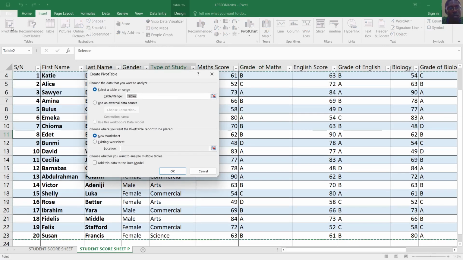Once you click on pivot table, it will say select a table in the range. Of course, it has selected this table for us. Now we do not want to use an external source. The next thing is choose where you want the pivot table report to be placed. New worksheet. So the idea is to create that pivot in another new worksheet. If we decide to say worksheet, it will still create it within this particular student score sheet. However, we want you to create a new worksheet.